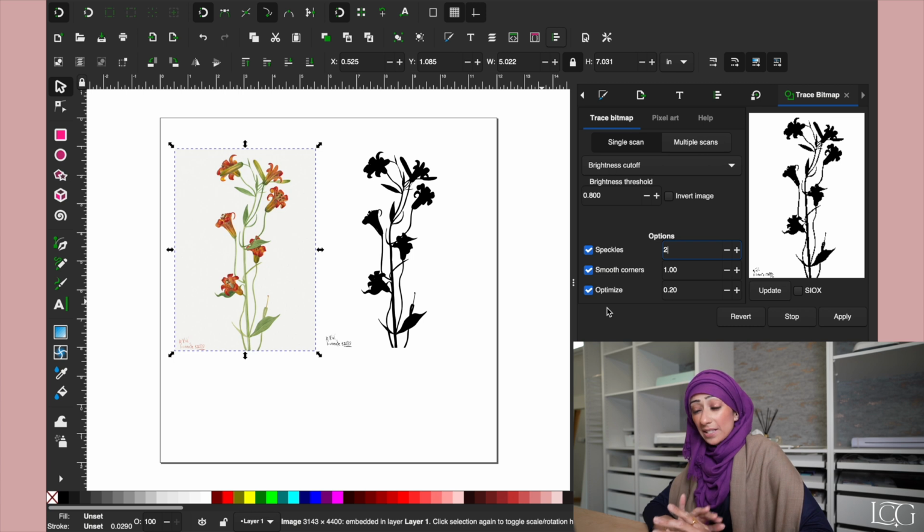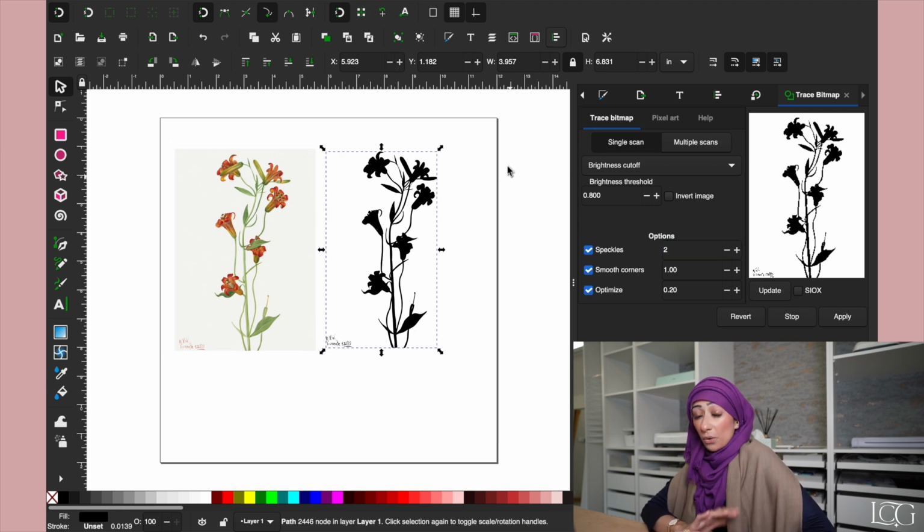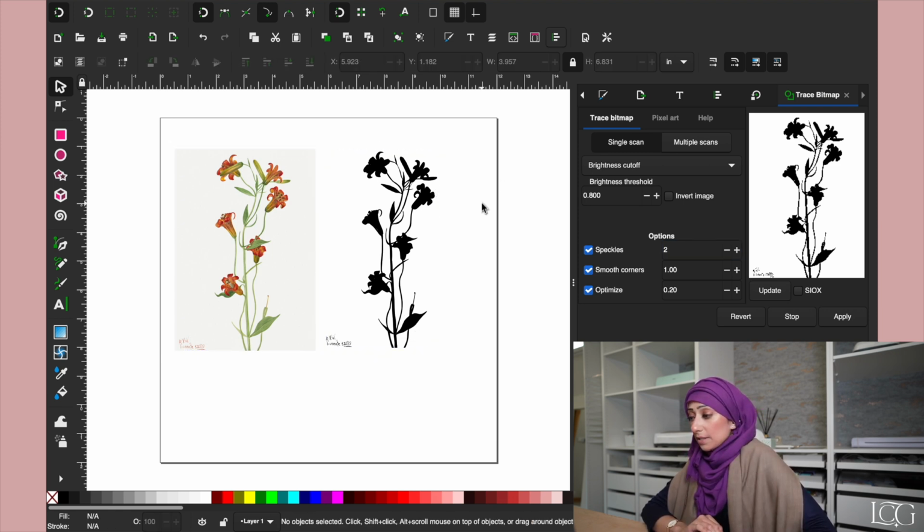Okay, and Optimise is a good one to have selected because it will try and reduce the complexity of the tracing that you get. As I mentioned, this function does tend to produce images that have loads of nodes in them, and that can get heavy and difficult for something like Design Space to handle. So let's move on now to multiple scans.